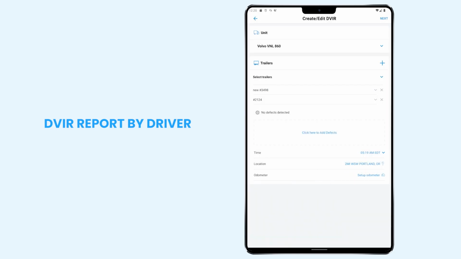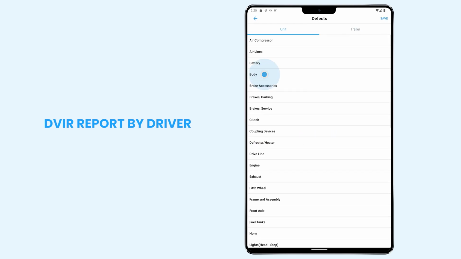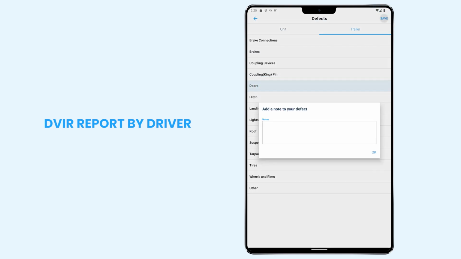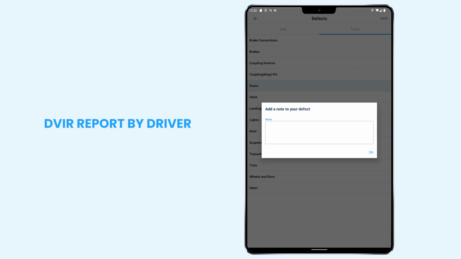After selecting the required transport and trailers, click on the highlighted area to select the detected defects. If there are no defects, skip this step. In the window that opens, switch between the Unit and Trailers tabs and select the appropriate defects. Then click the Save button. Enter additional information in the window that appears regarding your defects, if necessary. Click OK.